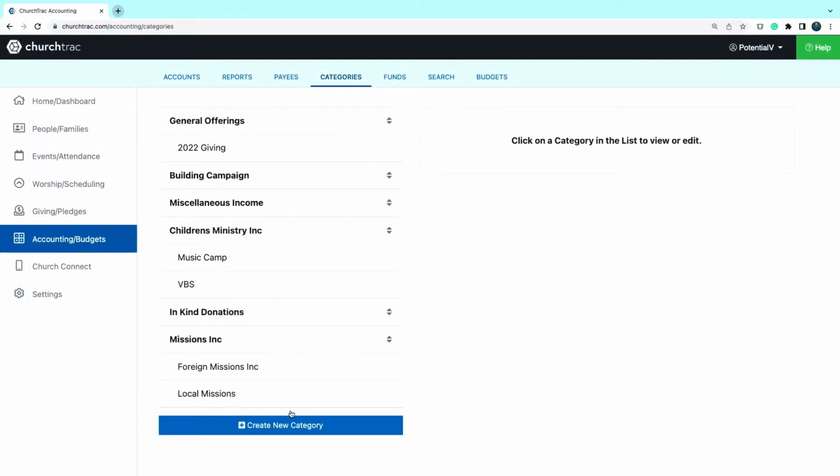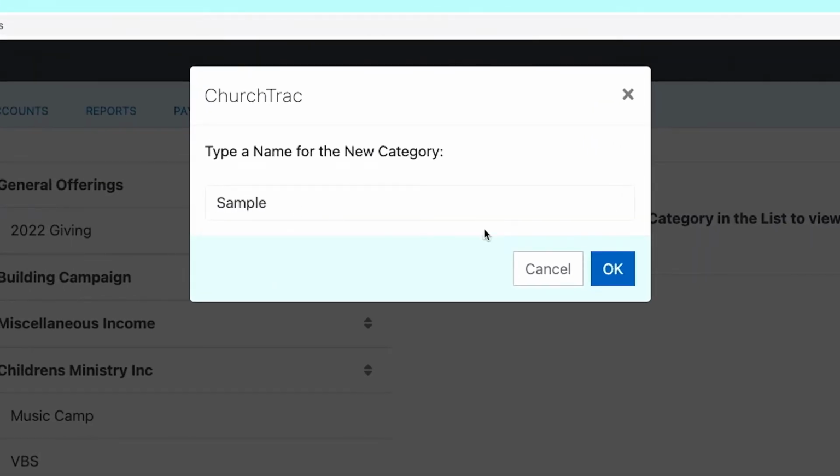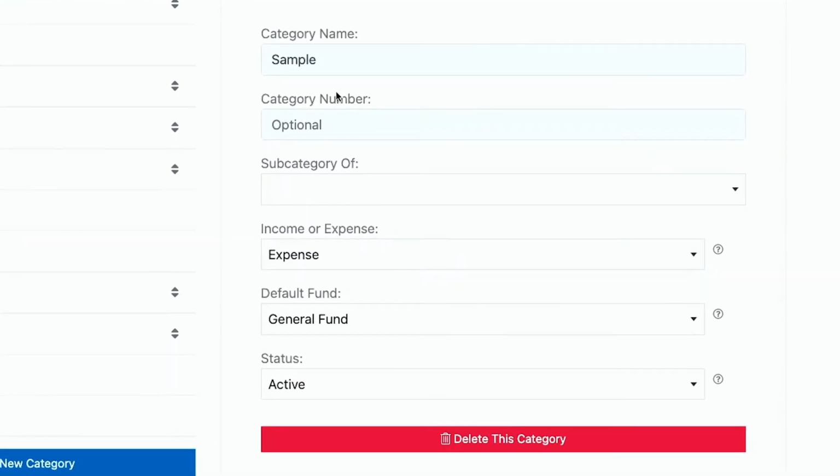Then click the Create New Category button at the bottom of this screen. Once you enter the name of this new category, click OK. On the right, you can give the category a number if you prefer to number your categories. You can designate that this new category is a subcategory of another established category.